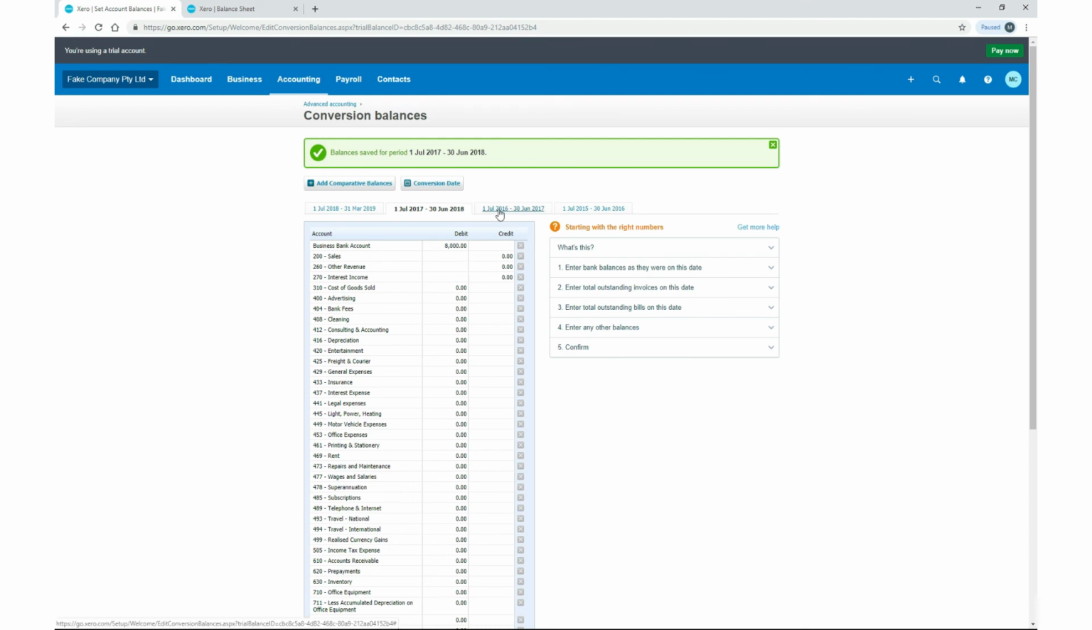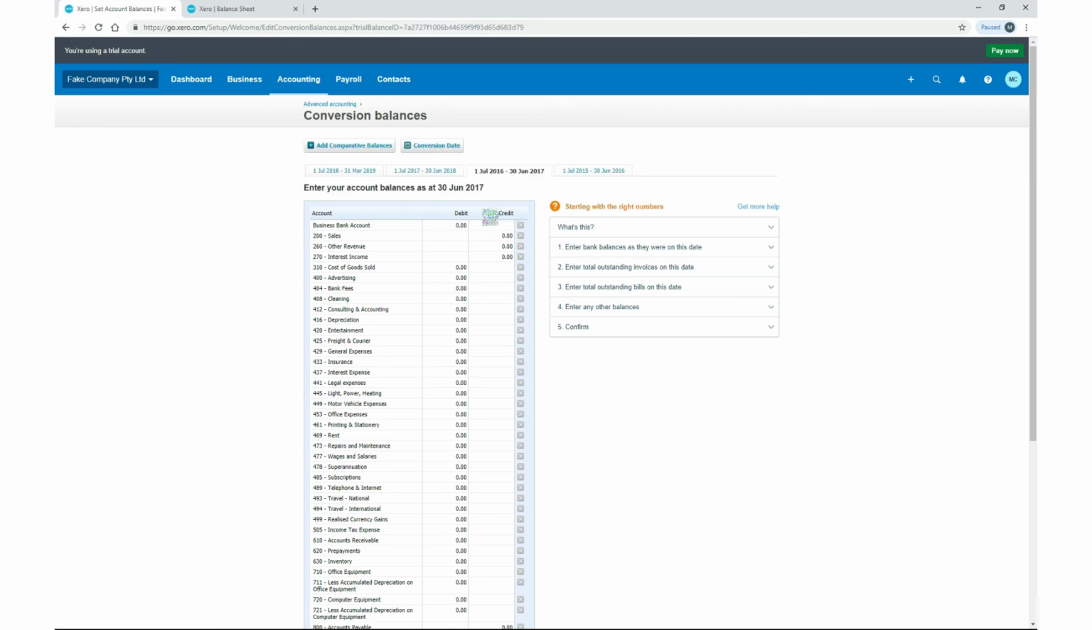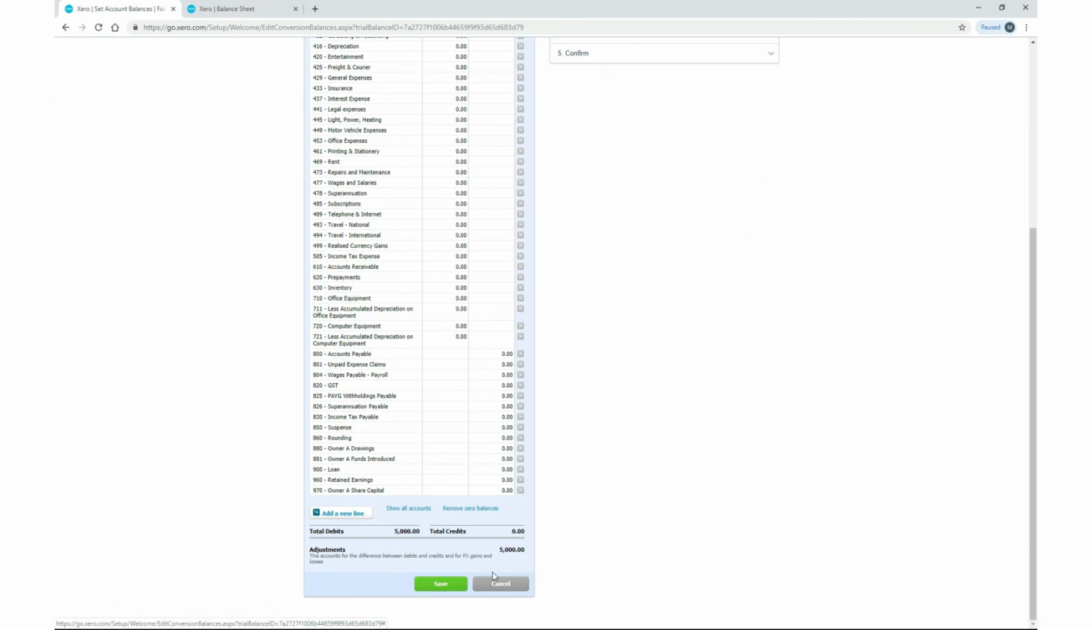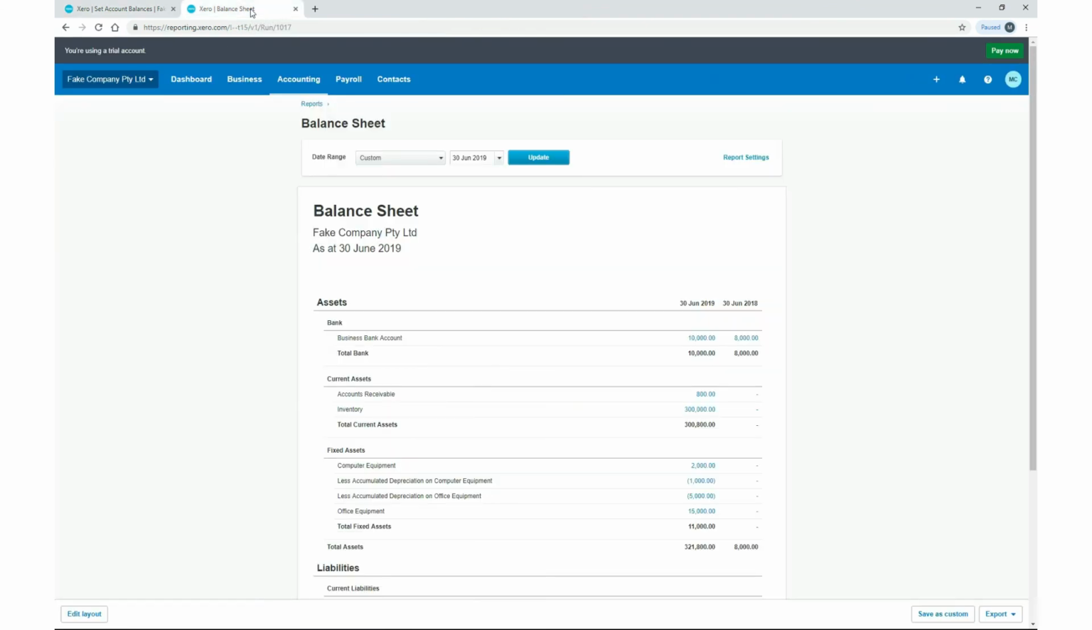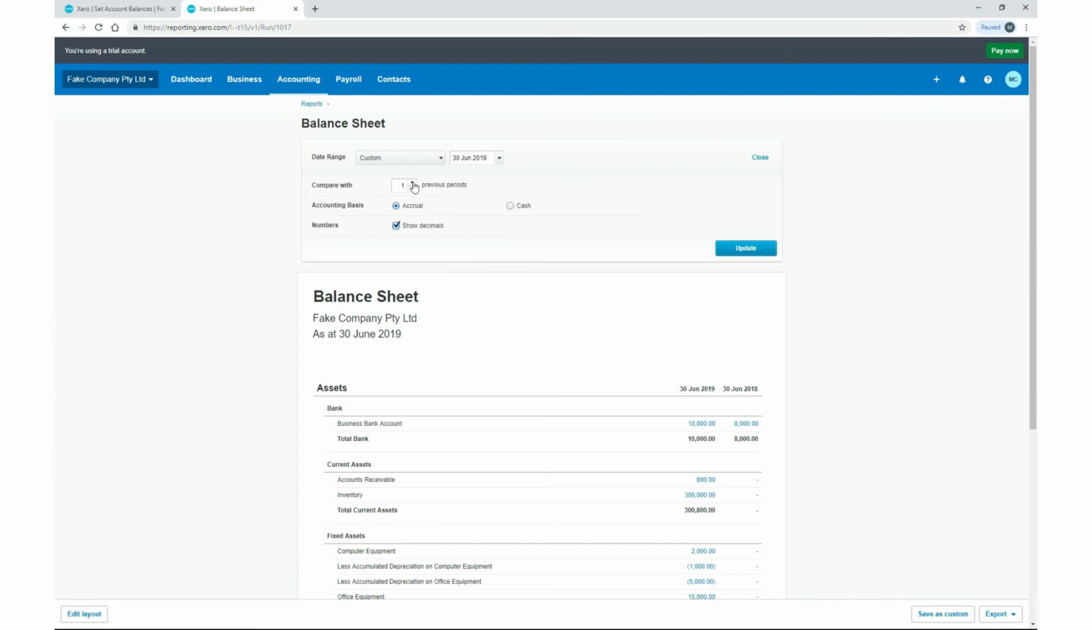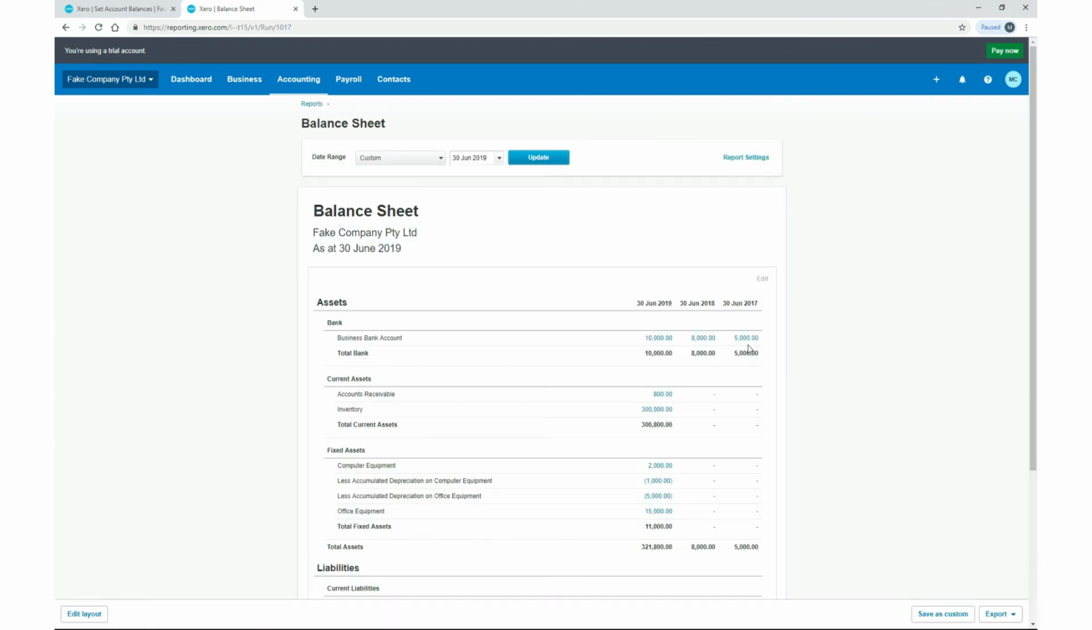You can put in more than one prior year. So if we go back one more year, we could say that we had $5,000 in the bank at the end of 2017. Click Save. Go back to our balance sheet, and we'll compare it to 2 previous periods. And there's the history there now. So at the 30th of June every year, we've got those balances in there.